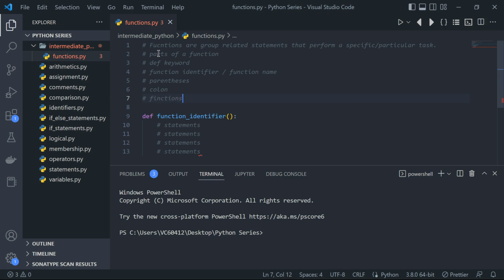So these are the steps in creating a function. In the next video, I'll be talking about function definition and also function call.